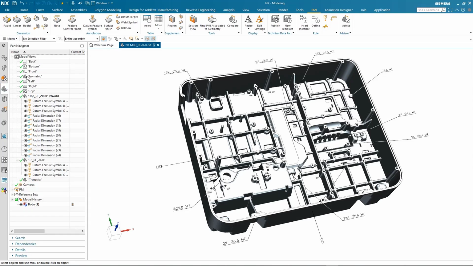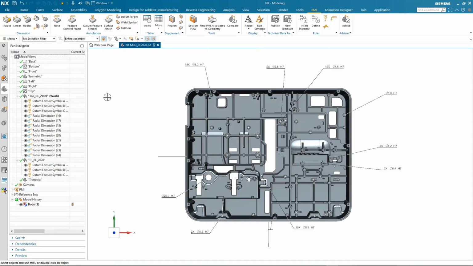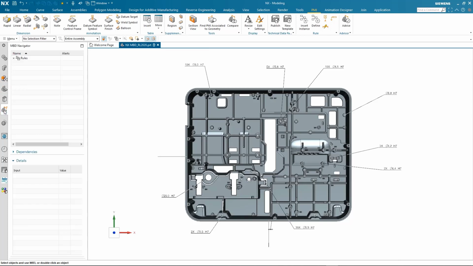So I'm just going to reset the orientation of my view and then take a look at a new navigator in the resource bar, one specifically for model-based definition. In this navigator, you'll see all the rules that are currently within the part file, together with details about that particular rule. We'll take a look at how we can interact with this navigator a little bit later on.